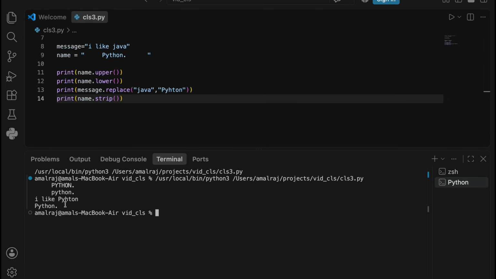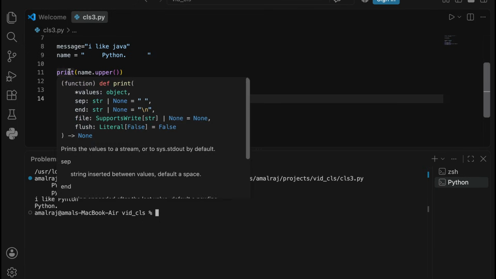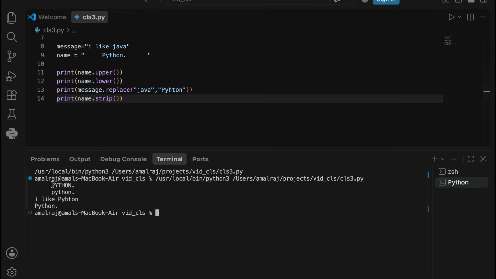Okay, you see here in the first print I did not use strip, so it printed the unnecessary spaces before and after Python. See, in the second line also I haven't used strip, it was printed exactly like this. In the last print I used strip to print name, so it removed the unnecessary spaces before and after the name variable.